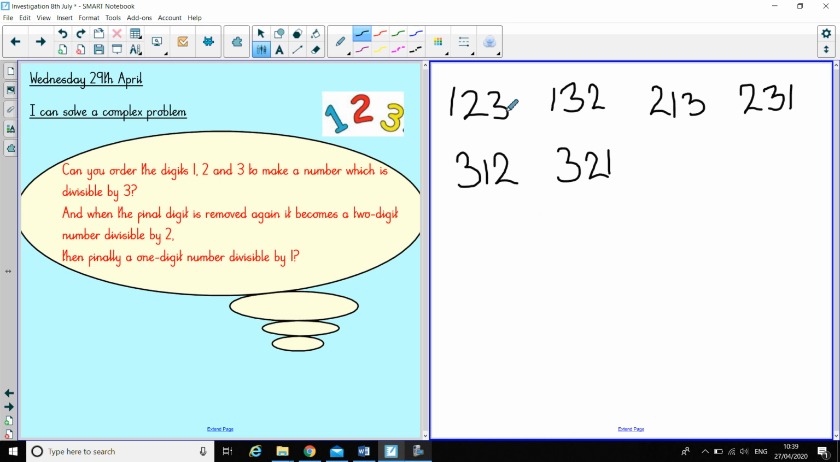So now we need to see which out of these 6 numbers fulfill this test. So the first part is to check whether the number can be divided by 3. So I'm going to take the number 123 and I'm going to see if that can be divided by 3. So I'm just going to use a bus stop method. So how many 3's go into 1? That's 0. How many 3's go into 12? That's 4. And how many 3's into 3? That's 1. So because I've got no remainder, I can tell that the number 123 is in the 3 times table. It is divisible by 3.